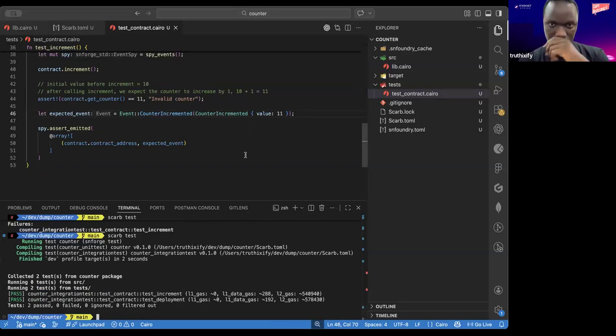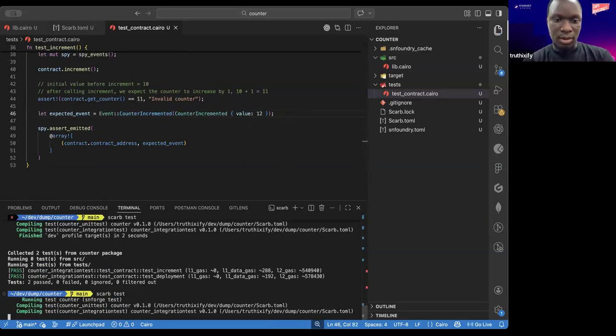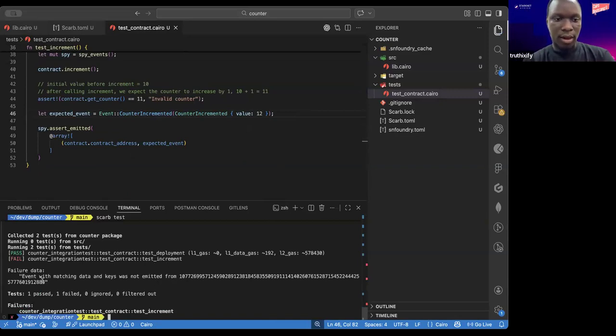It is saying the test passed, right? Let's try to change this to a value, let's say 12, and see what happens. You can see "event with matching data and keys was not emitted." You understand? That's because the event is emitting the value 11, but we are passing 12. We are expecting 11, but we are checking with 12, which is wrong, so the test will fail.